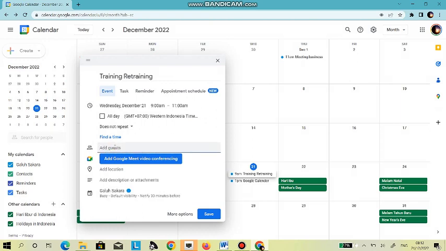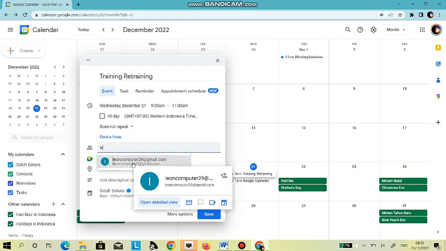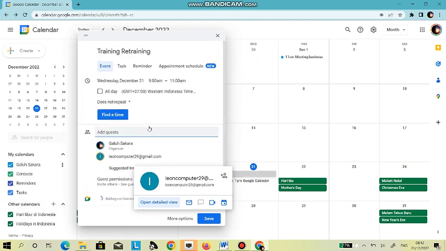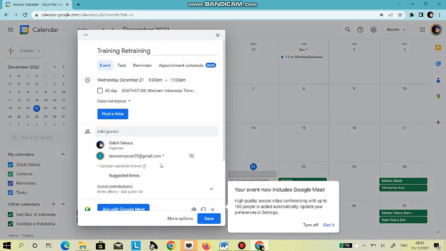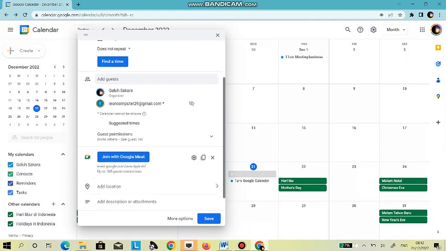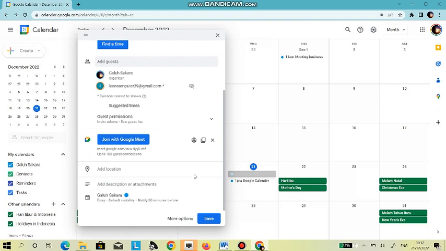And then we can also add guests for our agenda. For example, I want to add a guest with a Google account. You can add the guest here. You can see I have added a guest here, Leoncomputer29@gmail.com. After we send the invitation, we can also add, for example, for this pandemic era, Google Meet.